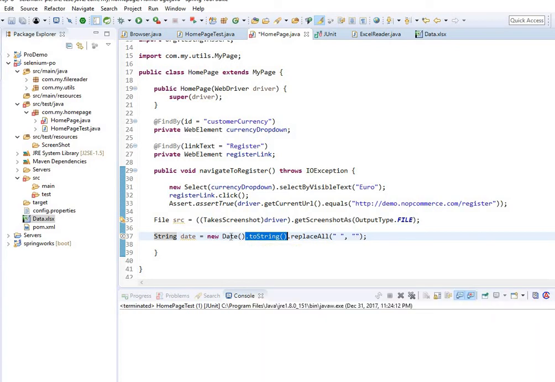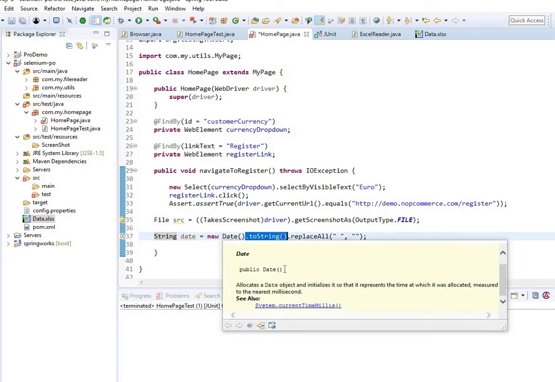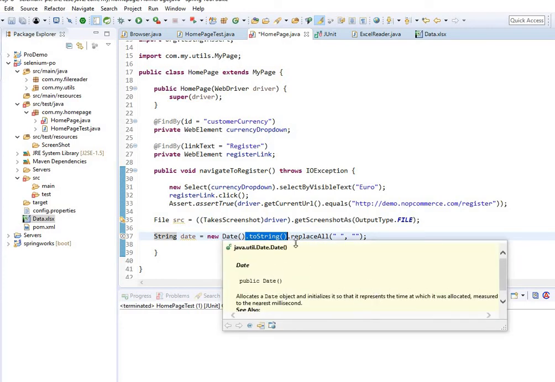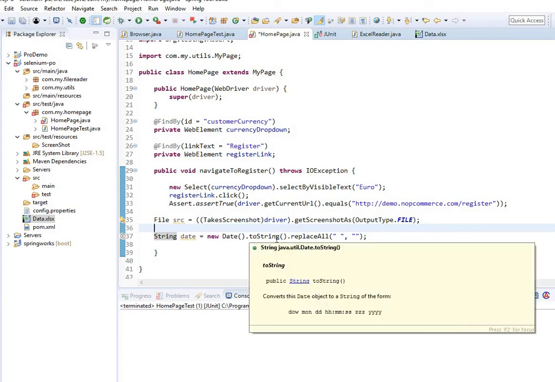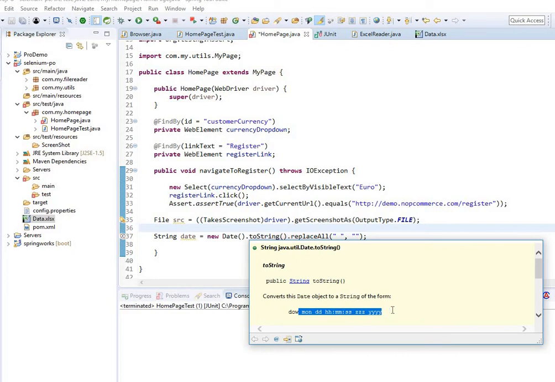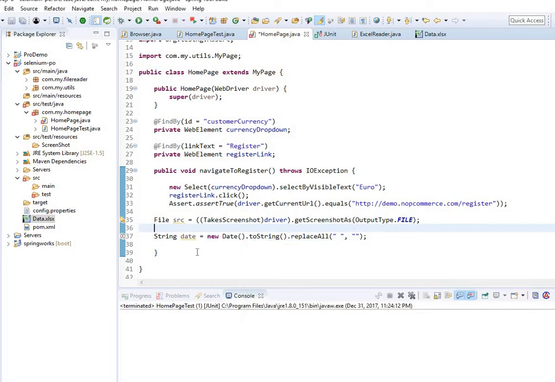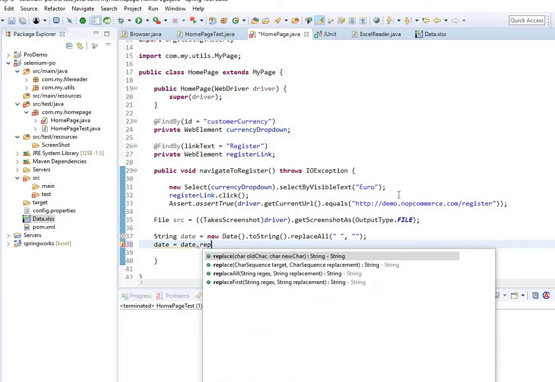If you see here the date, you'll see the date format. Okay, this is the format you will get. So I want to remove the entire space because your file name does not need any space. I don't want to have any space. I want to further construct this also. So date equals date dot replace all.